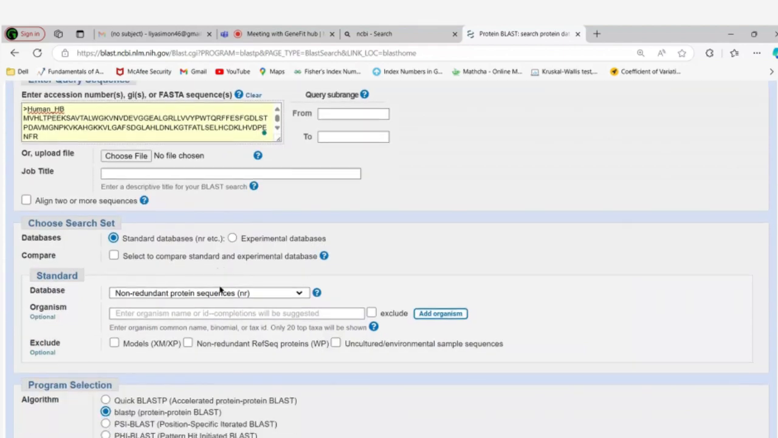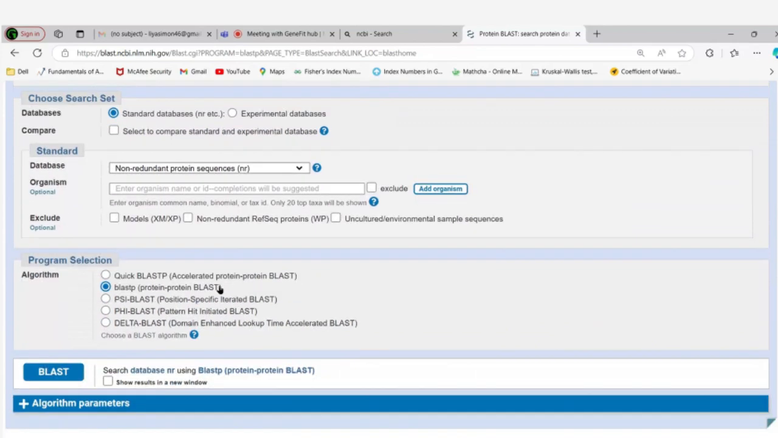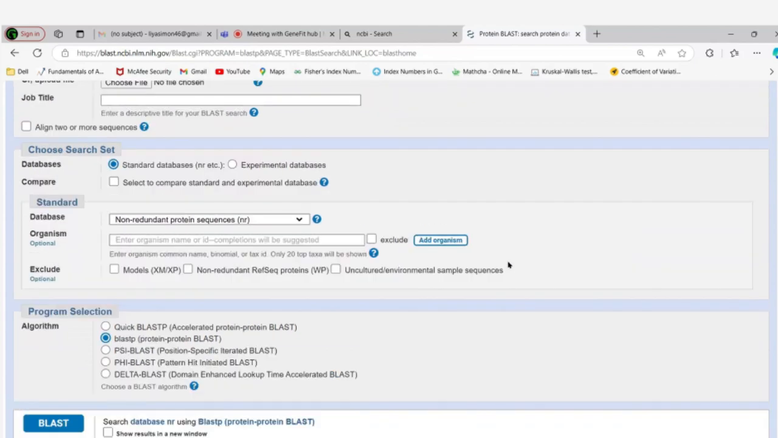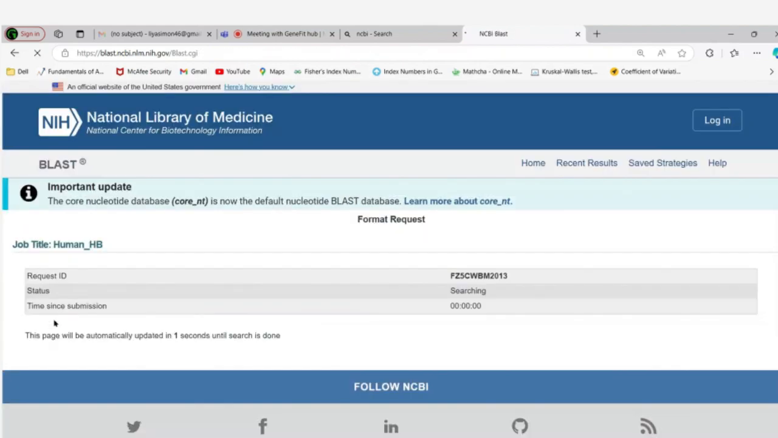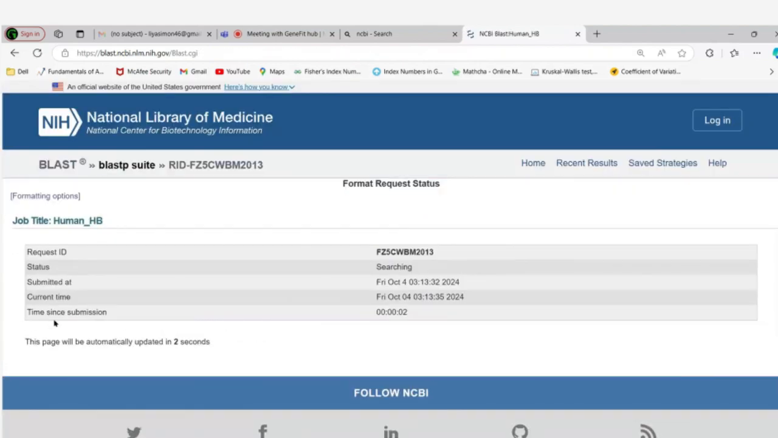And here are some other parameters. I'm not going to change anything here because it is a demo session. If you want to change them for your needs, you can. And this is enough to find the best sequence alignment using BLAST. Okay, so click on BLAST. It takes some time based on your data.